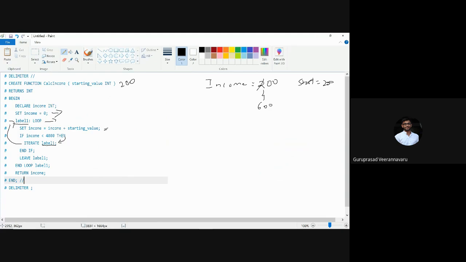400, 600. It will be increment in terms of 200s only. Okay, so 200, 200, 200 increment होता जाएगा. So when income becomes 3,800, income becomes 3,800 less than 4,000. We say it is true, and then we go back to again label 1.